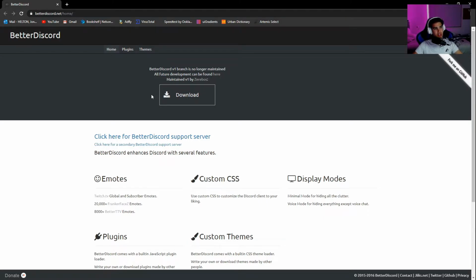But if you don't get that, and it just checks and sends you straight to Better Discord, this is what you could find on the website. Now, at the time of recording this video, this is what it looks like. It may appear different to you in the future, or it might look the same, with some slight tweaks.